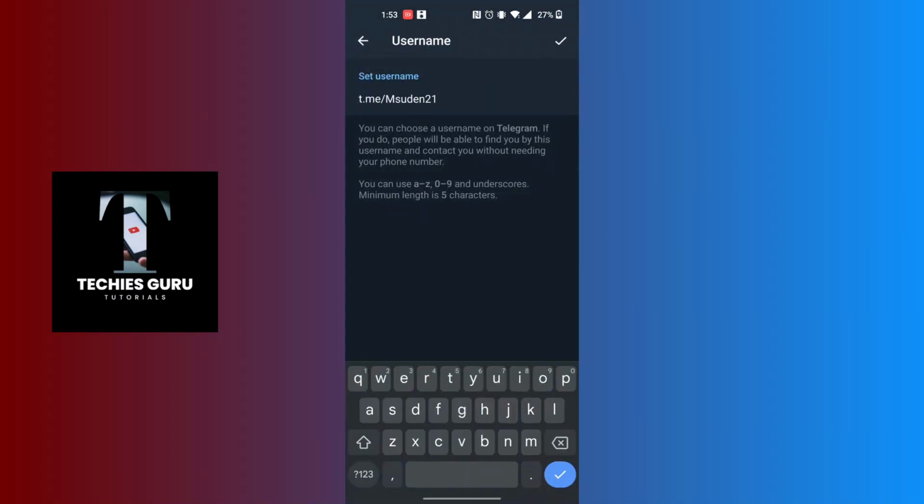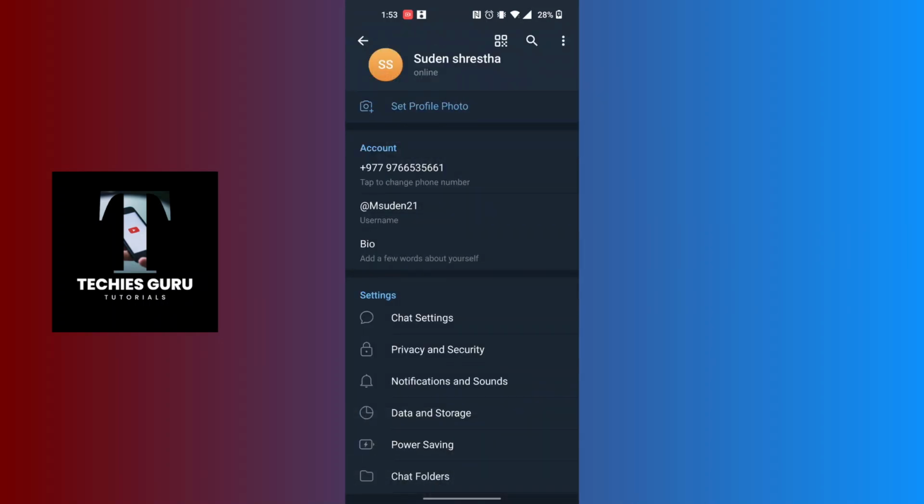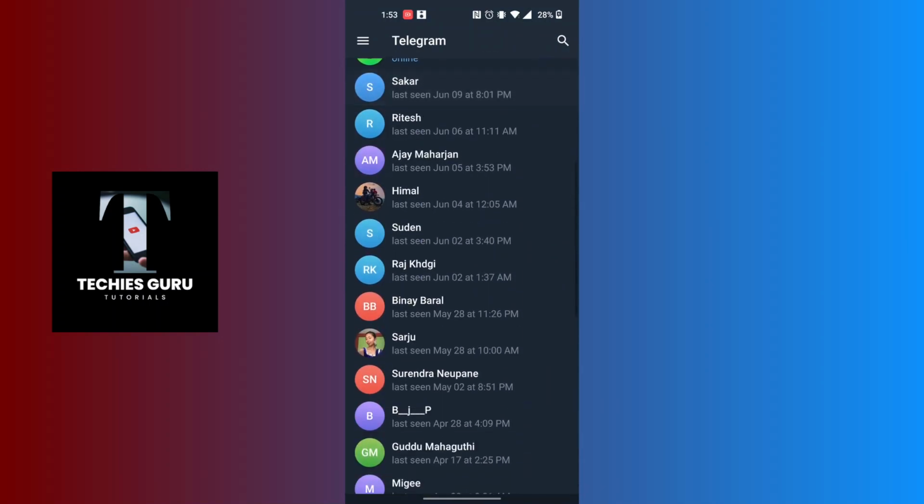And you can see, guys, this is your Telegram link as well, where it says t.me/your username, and your Telegram link has been successfully created, guys. Now in order to send it to someone, just tap and hold on this section and it says the username copied to clipboard.